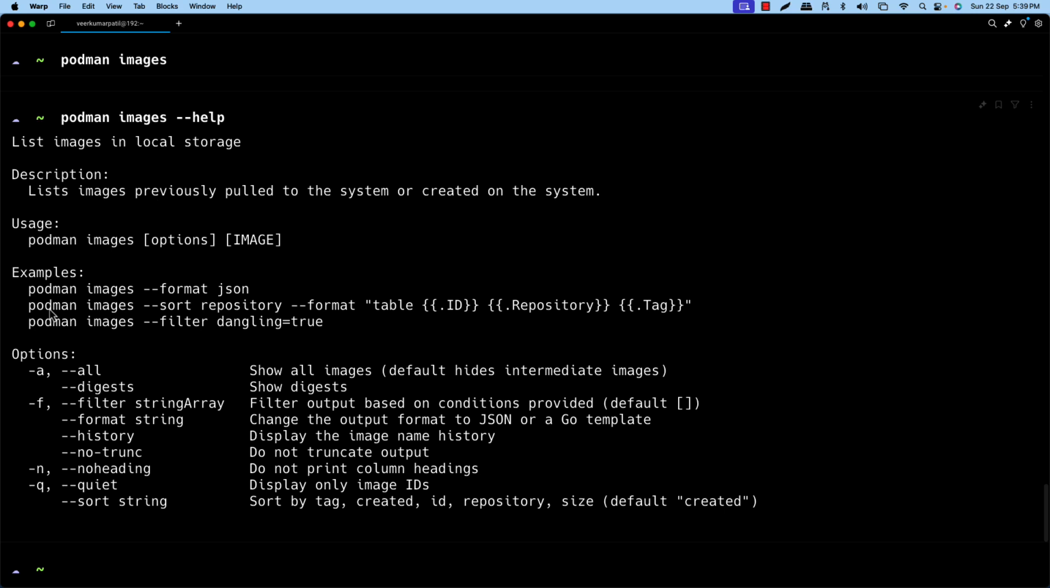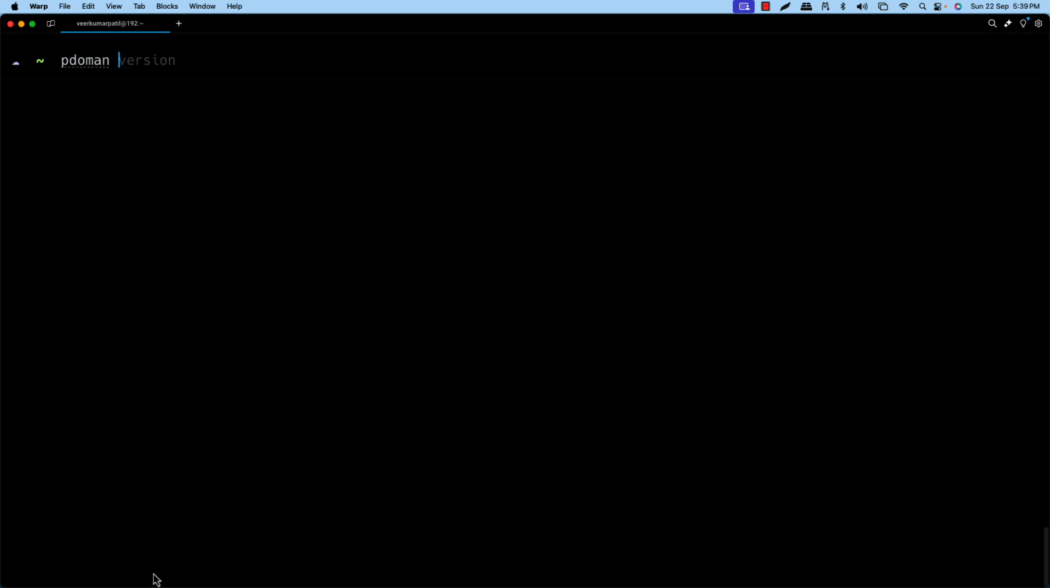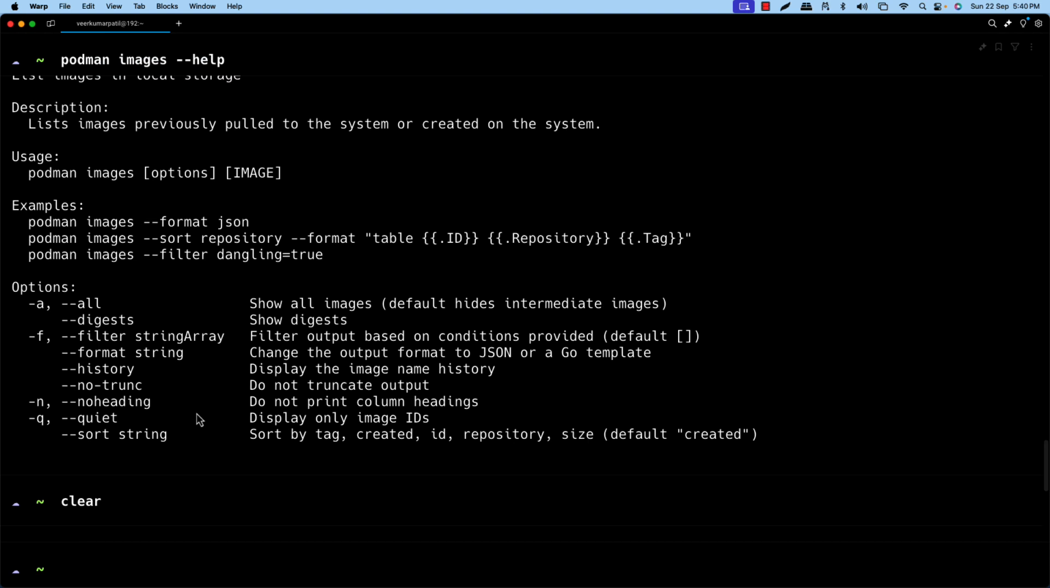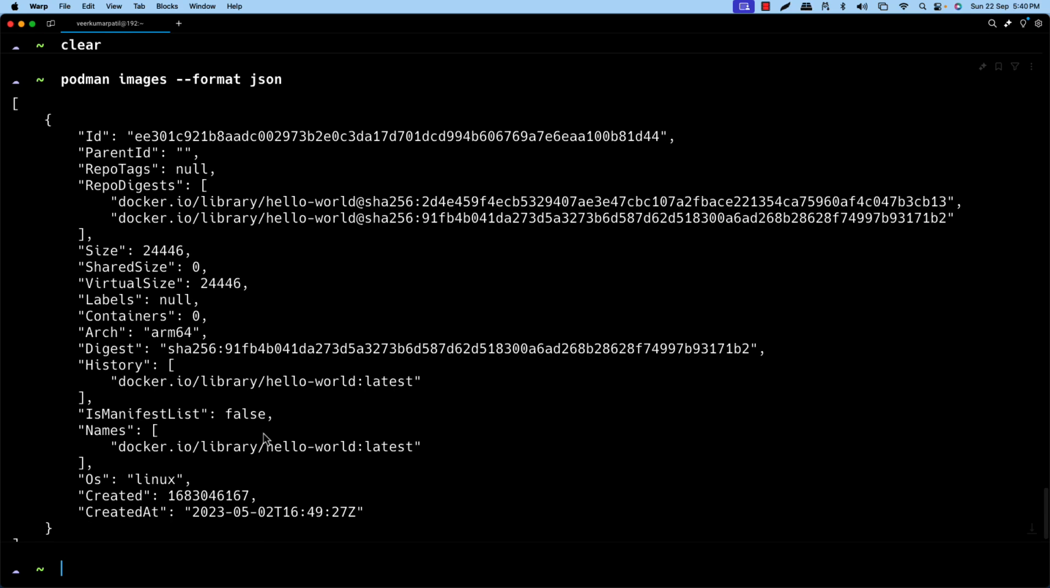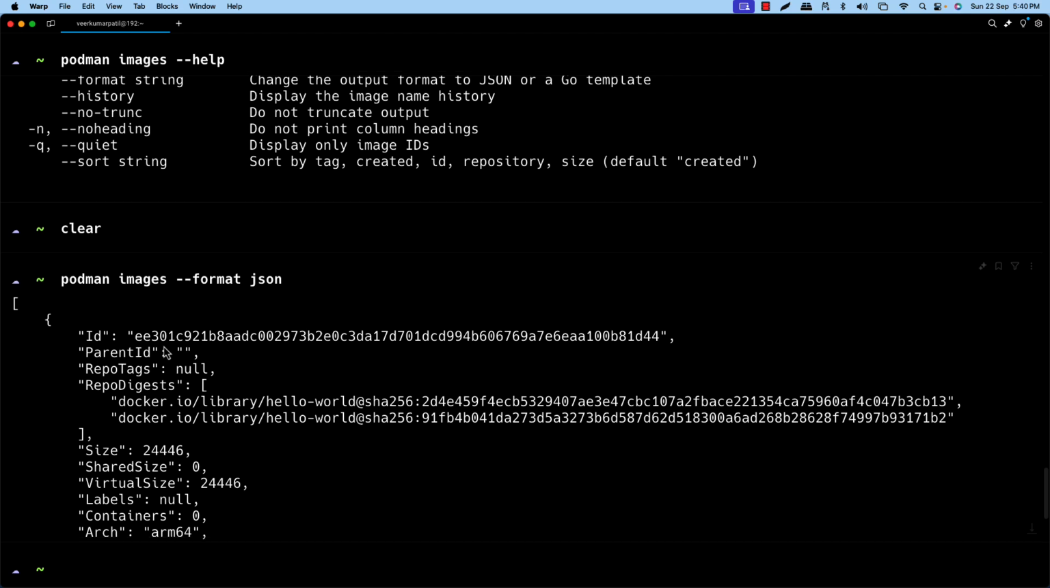Let's try out one of the options, like podman images --format json. Okay, let's try that. I'll just clear this. Podman images --format json. I made a spelling mistake over here. Let me correct it and hit enter. If you look, it has listed in JSON format as well. Pretty nice, right? It has given you lots of information.